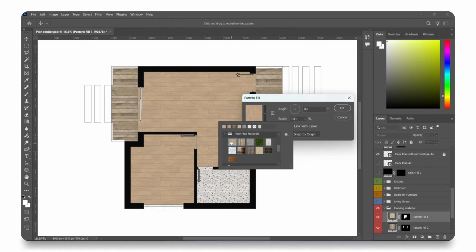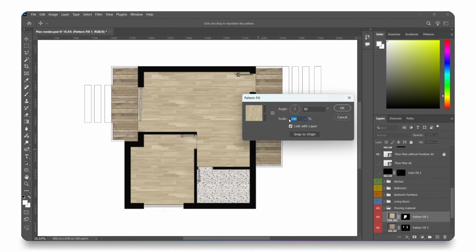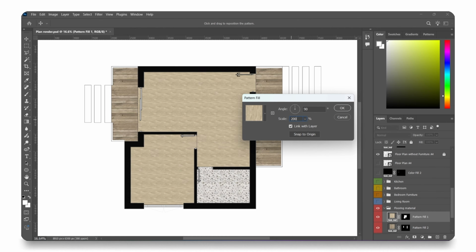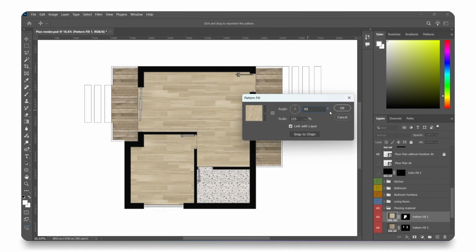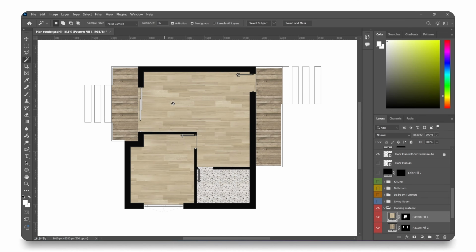Second, use pattern fill to add flooring, tiles, or textures. Photoshop lets you scale, rotate, and import your own patterns so you can customize everything from wood to concrete. This is the fastest way to add realistic finishes.